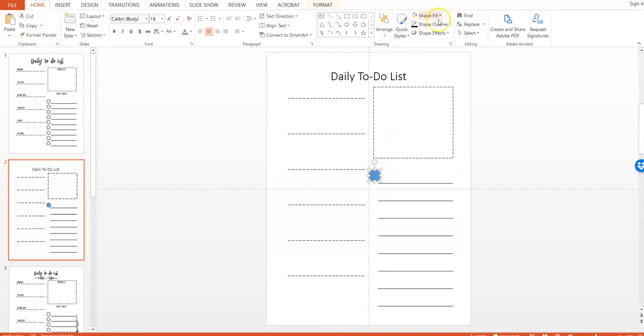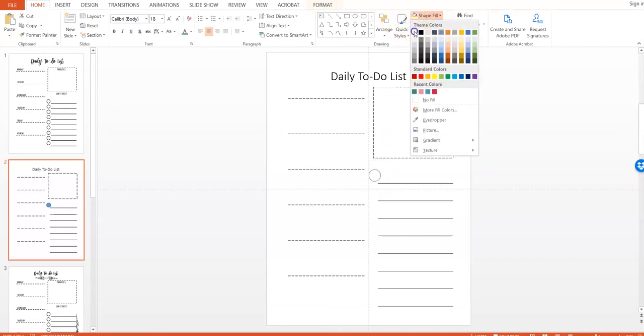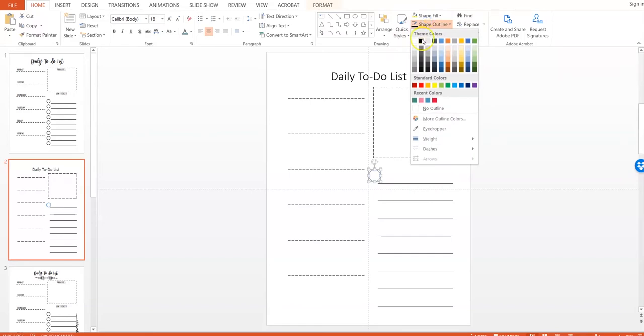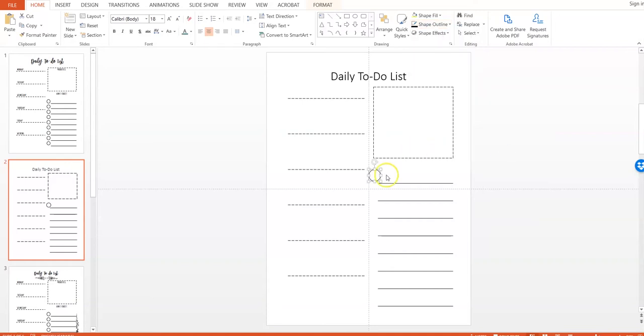Okay, so it's this ugly blue. Again, I'm going to choose white. And the outline, I'm going to choose black. And I don't want it to be heavier, because that's a 1 point. And if you see it, it looks really dark. So I want it to match what I already have here.